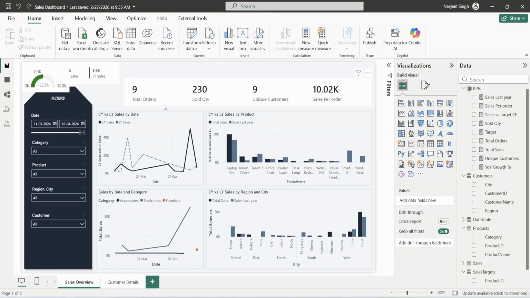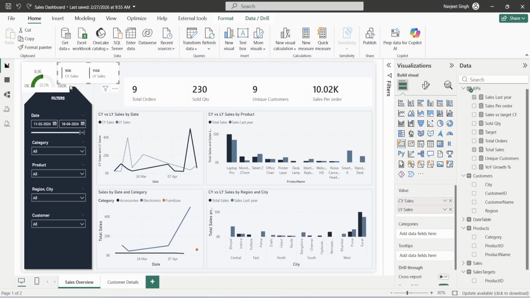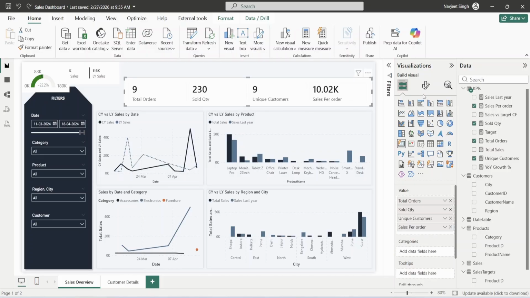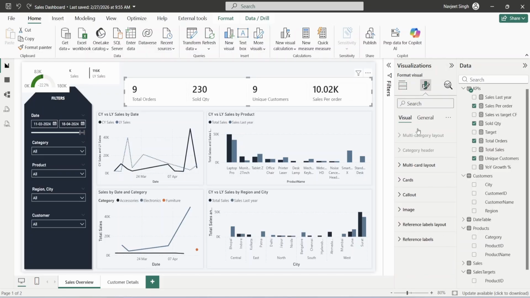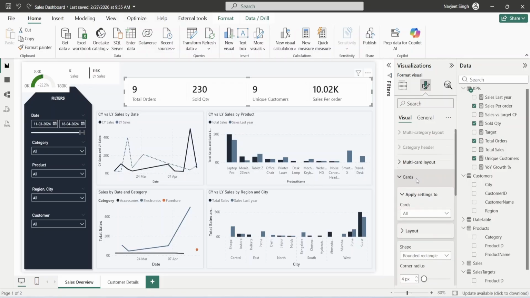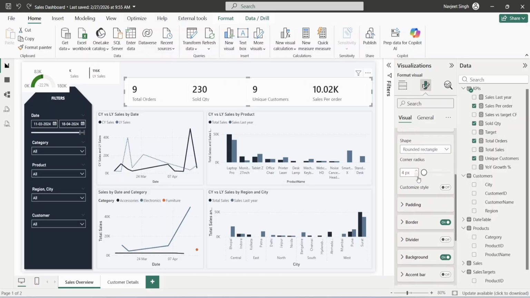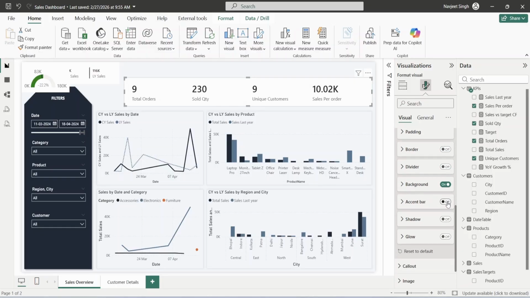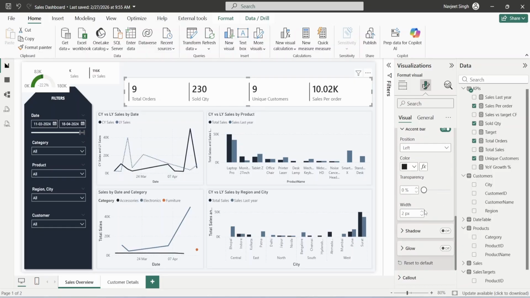Let's now format these card visuals and the target gauge KPI. So we'll first add the images to these cards, and then we'll format this visual and this visual. Okay, let's start by formatting this visual. Let's go to format visual, and then before adding images, first we can do a little bit of formatting here. We can remove the border. We can add accent bar, make it 3.